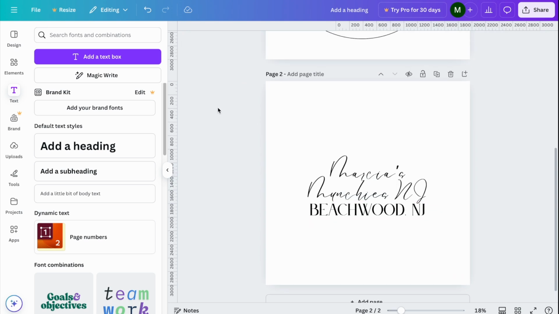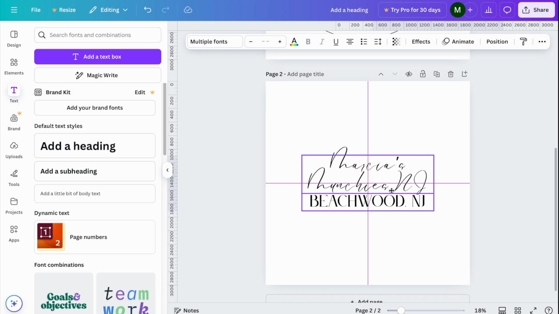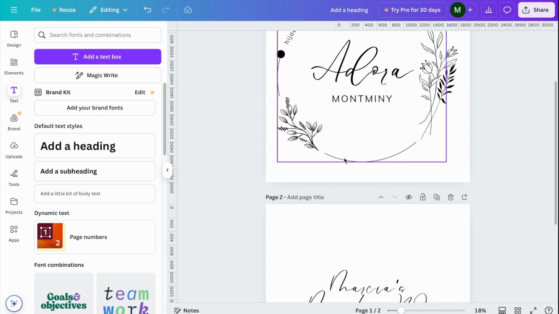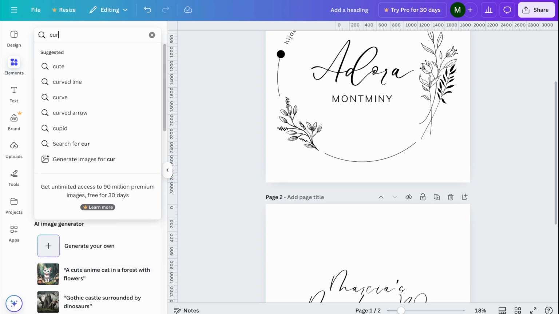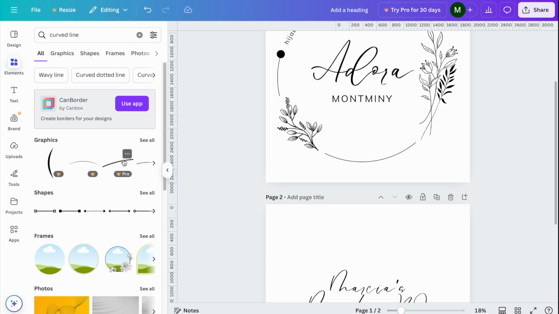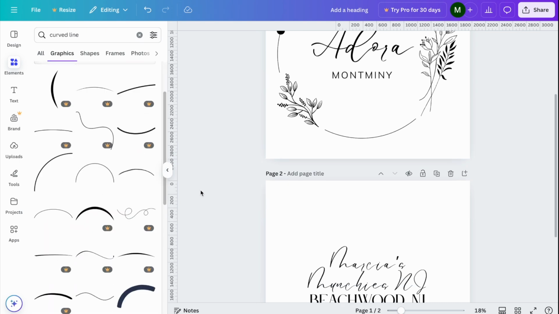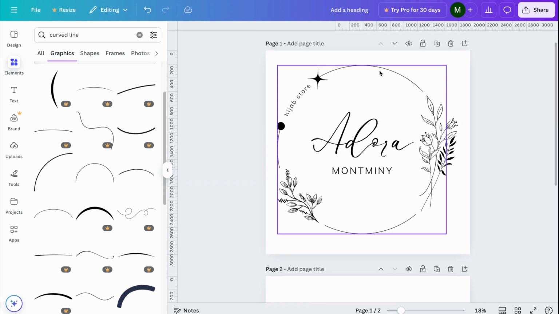From here, you're going to click outside of the box and again choose everything, click on it, and drag it to the center. We are going to look for these curved lines. You go to Elements. In search, you're going to, of course, type out curved line. And we're going to click on all graphics, and we're going to choose the closest one that resembles that line.